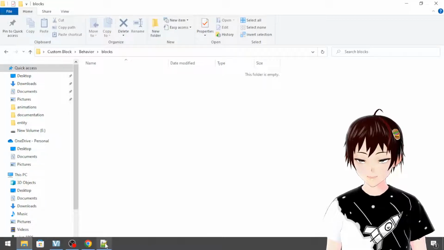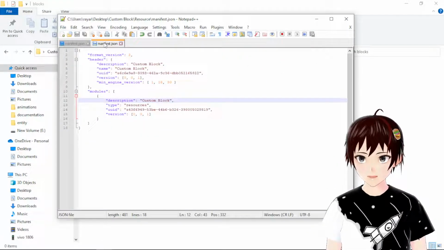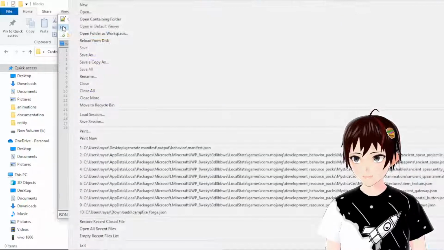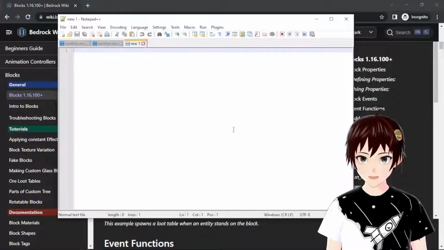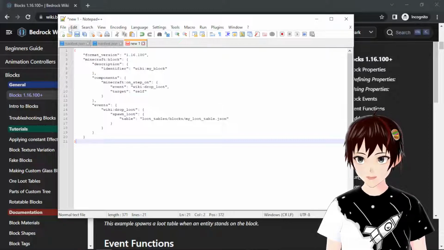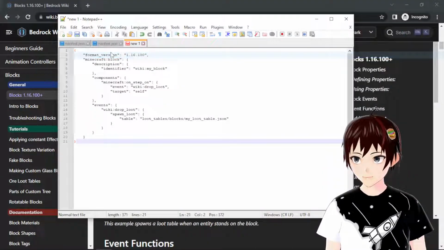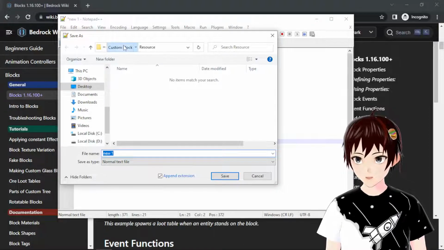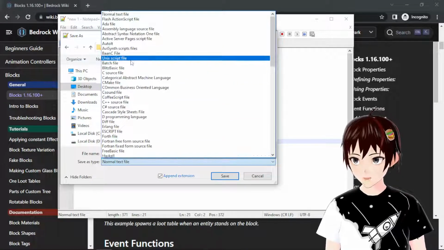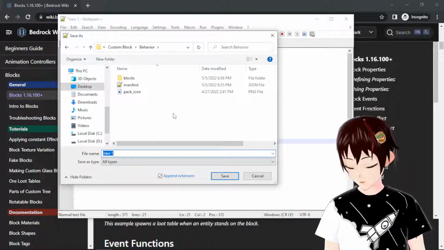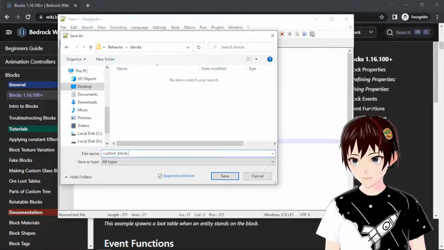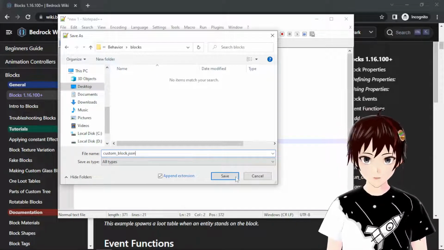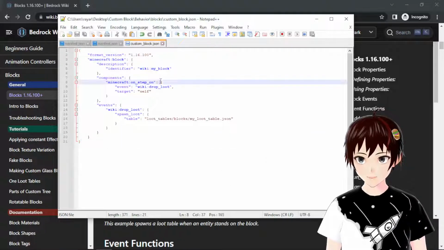So let's open my Notepad++. You can use any application to make your custom block file. In this, we're going to just copy paste this template over here. Then just like that, we're going to save it. We're going to put that in our behavior, and name it as JSON inside the blocks folder, custom block.json. Here we go.